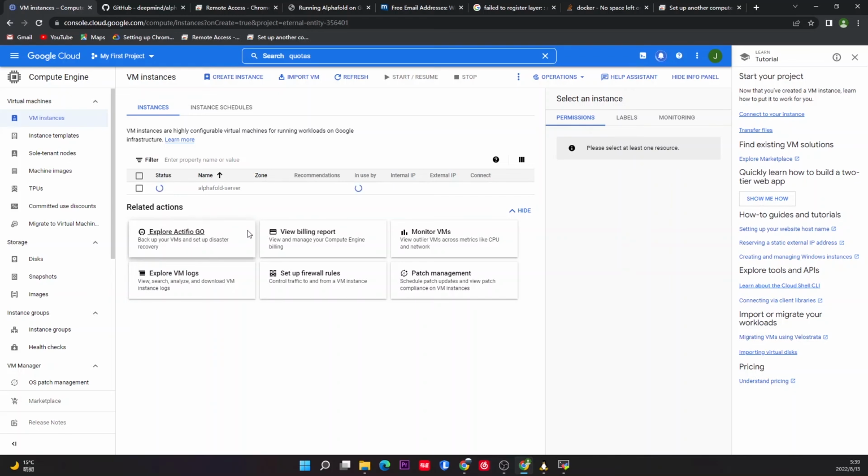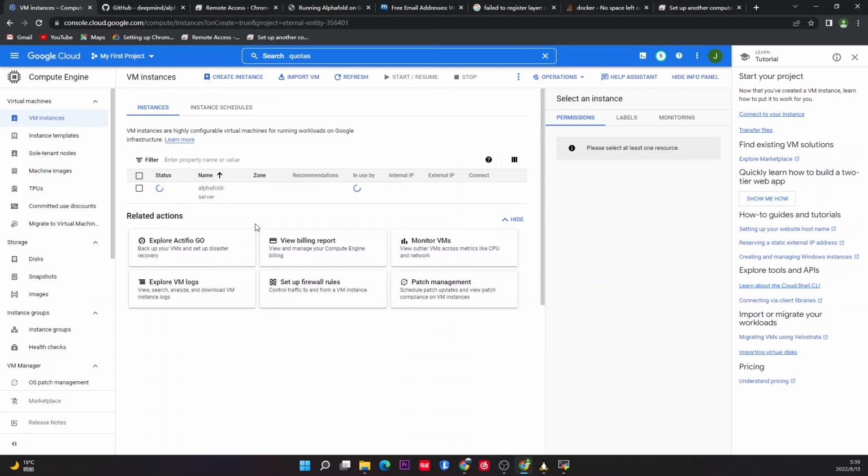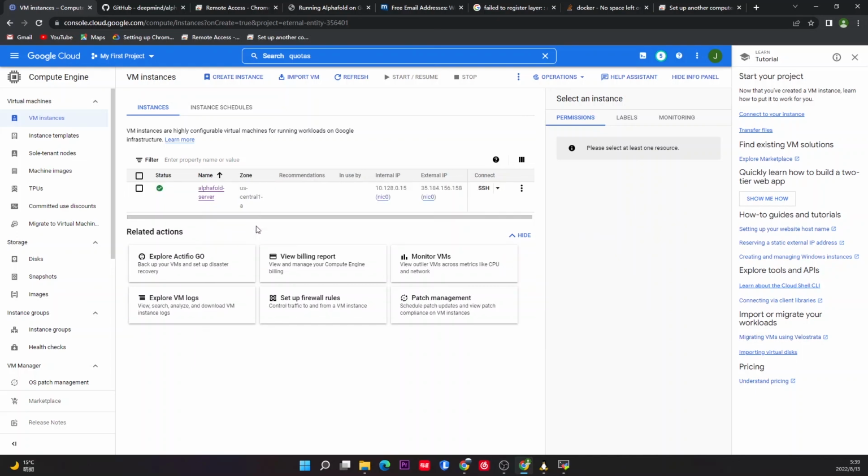Also, if you have any unclear points about the commands, I will put all of the detailed commands in a related document, and I will attach a link in the description of the video. So that's all for setting up and running AlphaFold on Google Cloud starting from the beginning.